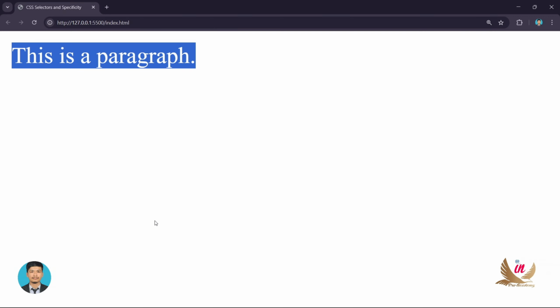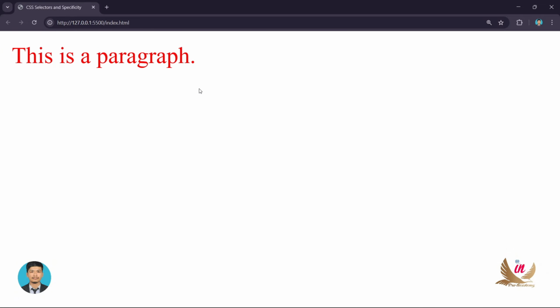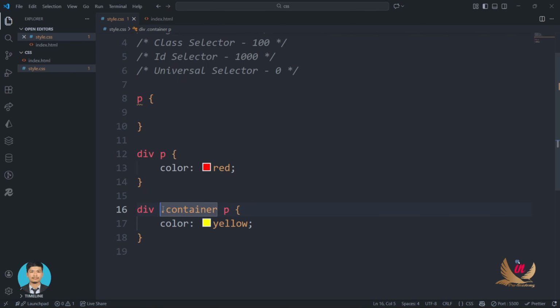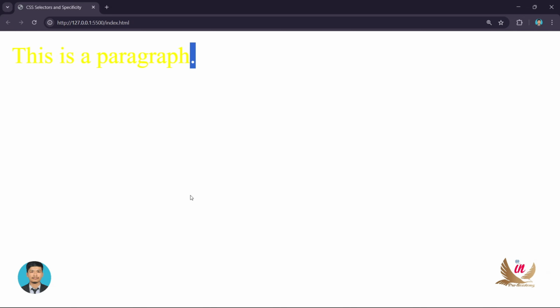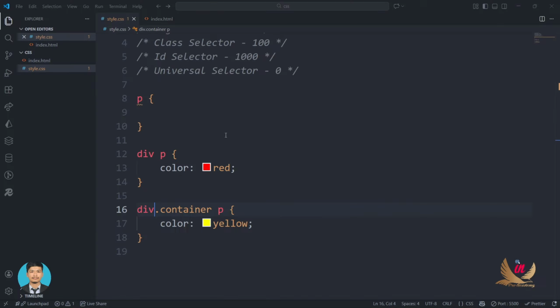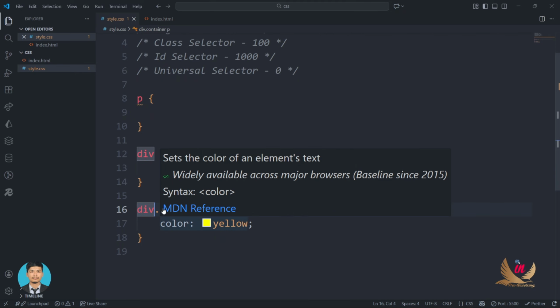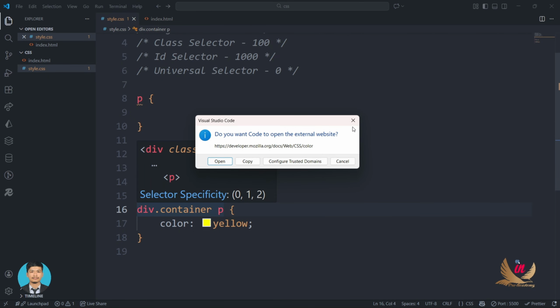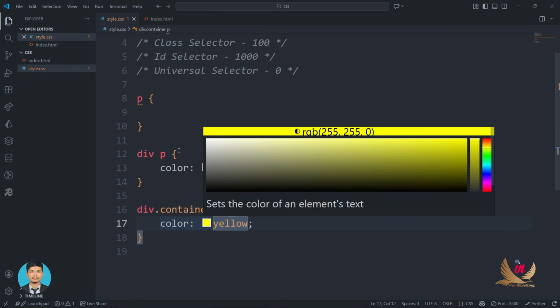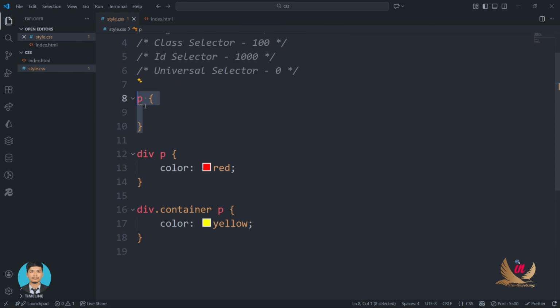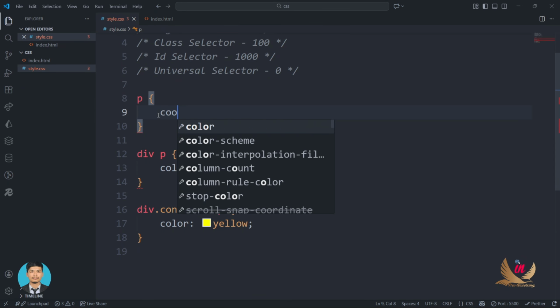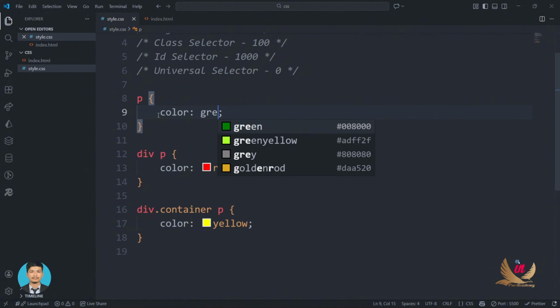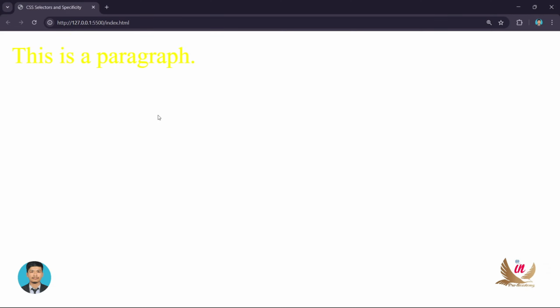Now you might notice something over here. Sorry, div dot container, okay. Yes. So what have I done? I have used different selectors over here. The first one is the paragraph selector. I will give this color as green. Obviously, it won't be shown on the web page because that has the lowest specificity.